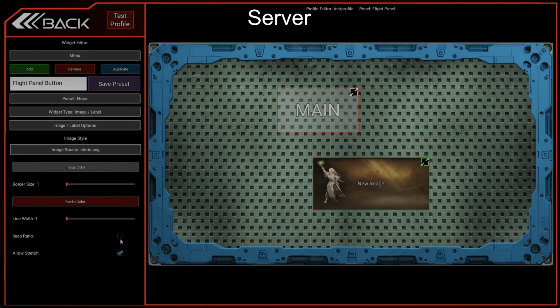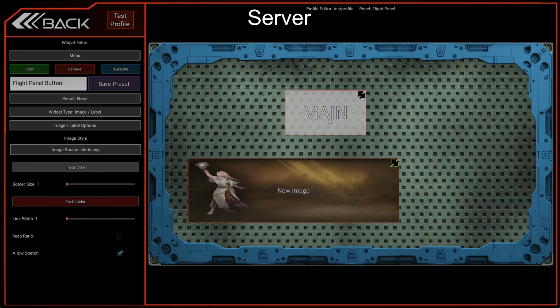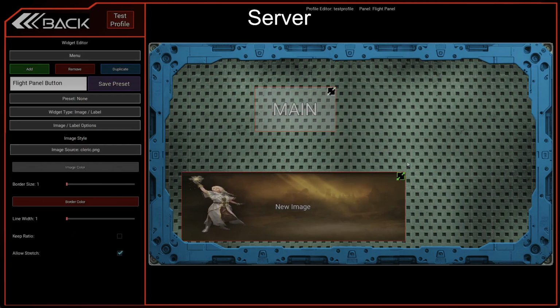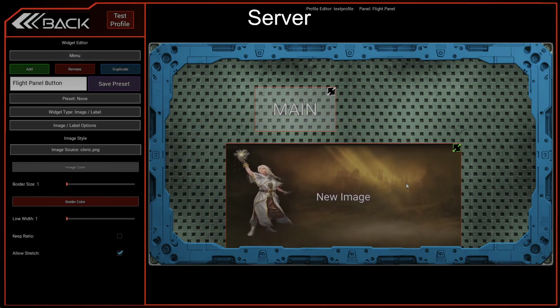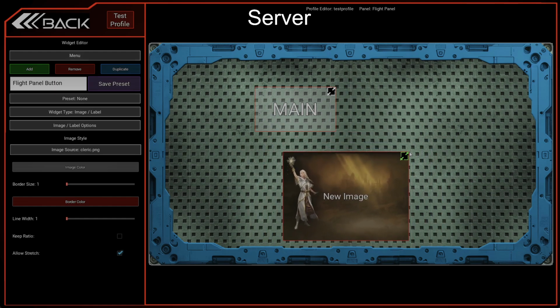Now we also have keep ratio and allow stretch. So right now, as you can see, moving things around is a lot easier because you can just drag and resize from inside the editor here. There's no need to do it on sliders. But the image will sort of stretch inside the bounds of the border.